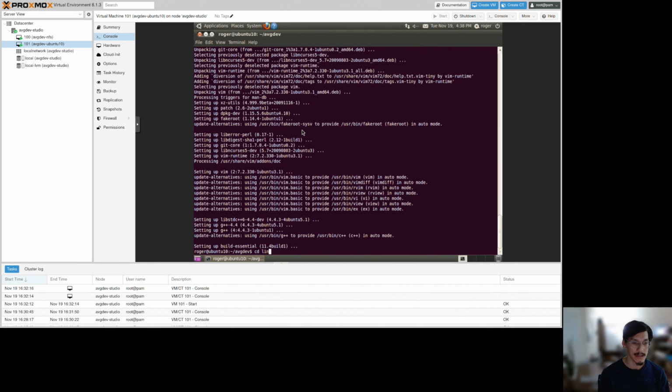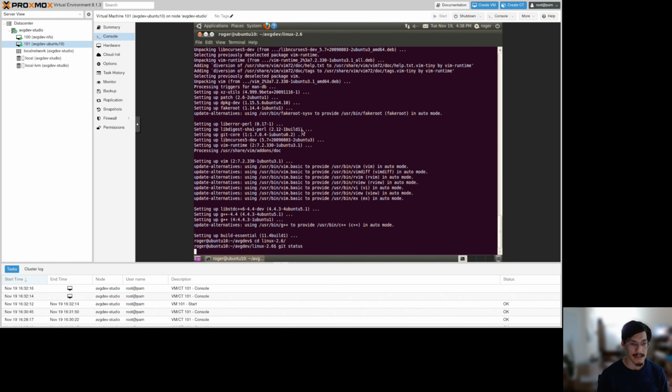If I were to go into Linux 2.6 now and I did git status, I hope it works. It'll say something. It takes a while. It's a big tree. Okay, it should work. It's a test, right? Anyway, I'm just gonna leave it be.